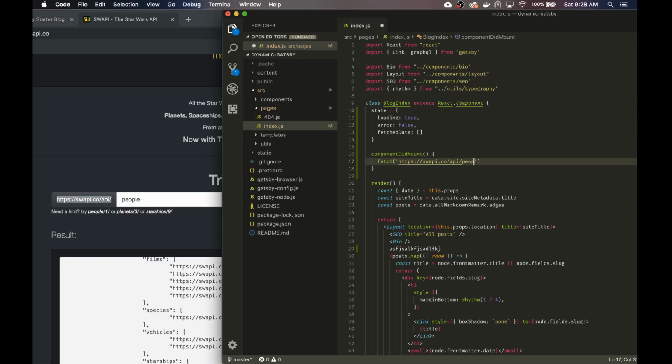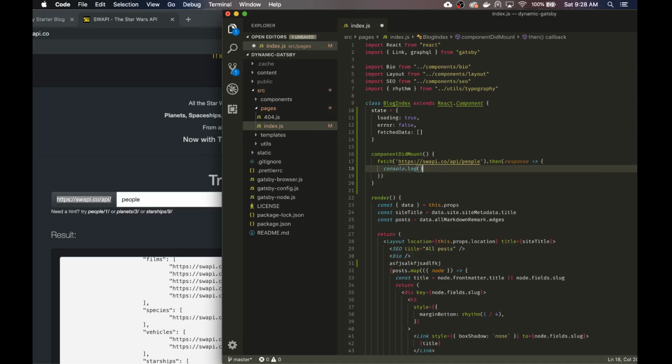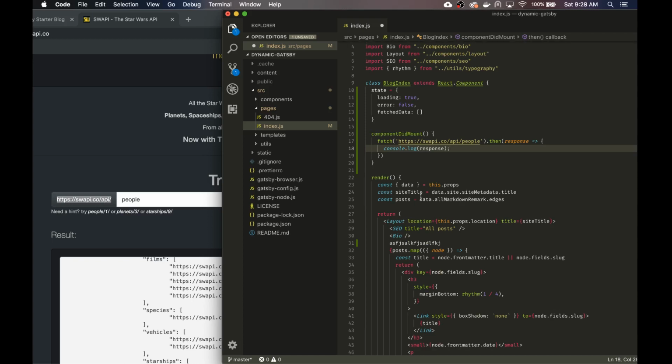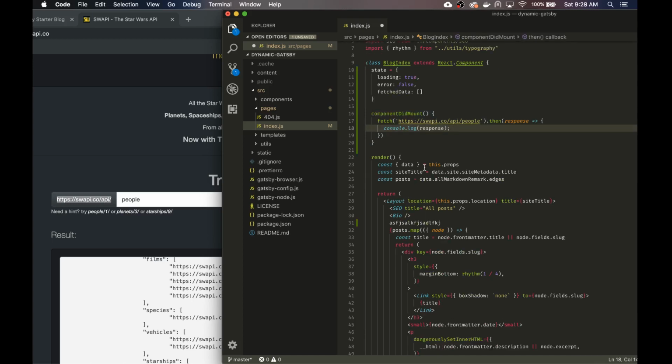So, people. And then you can use async await here, or you can just use the then syntax. I'm just going to use then because it's pretty easy. Response. And then we'll console log the response just to see if we get it to work. Okay, so no trickeries here. If you're working with Create React App, you're basically doing this all day, right? And then you render it down here.